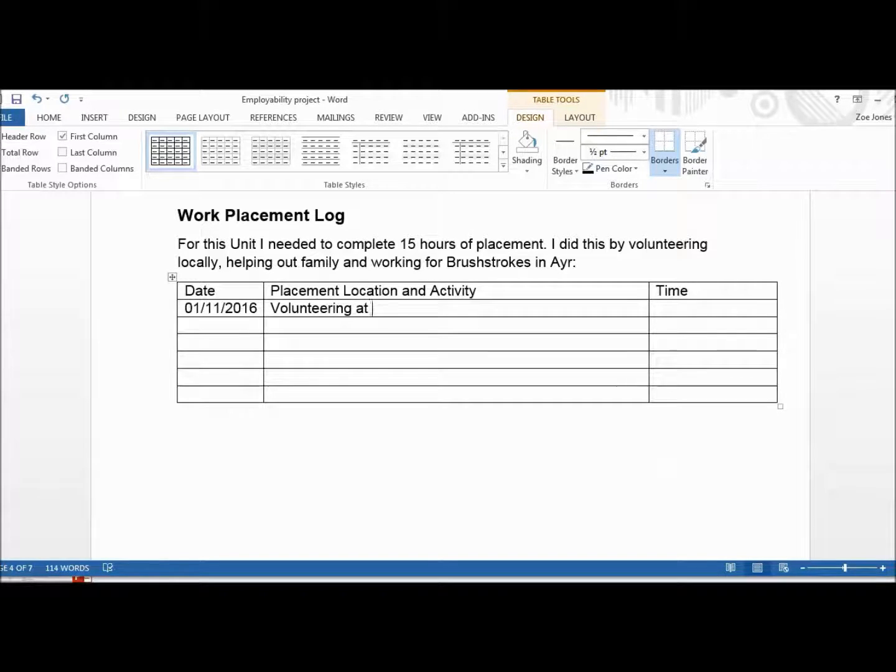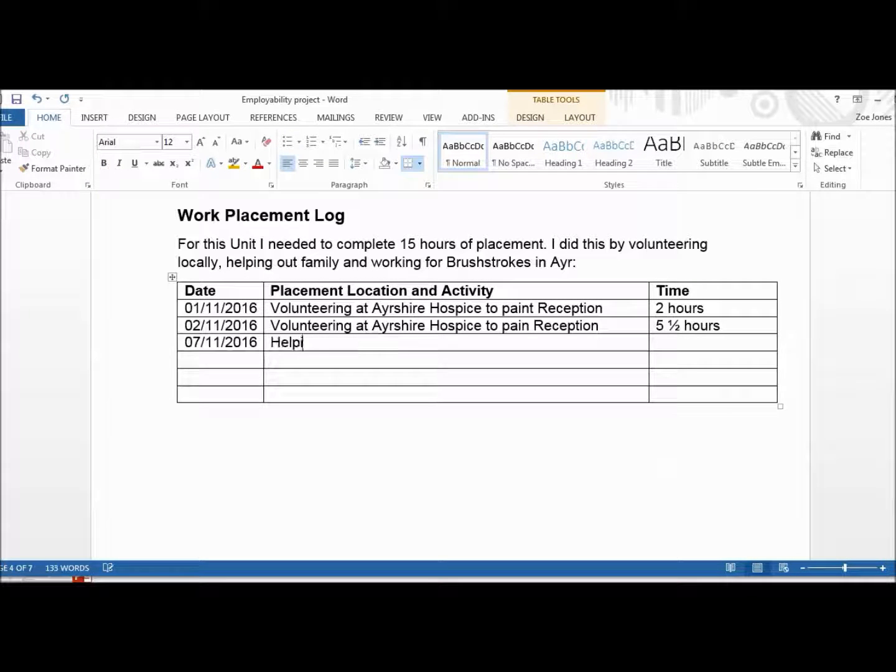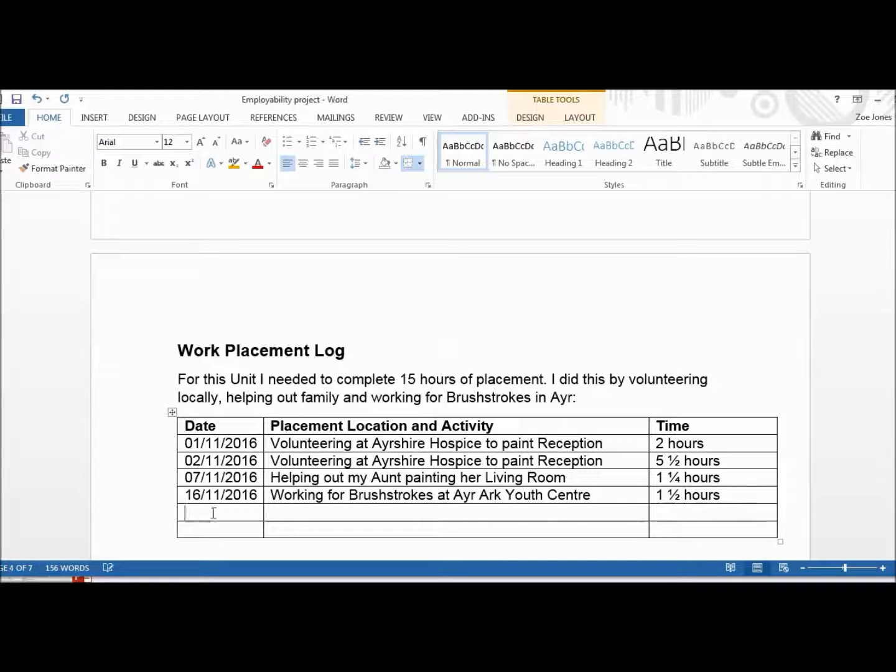Then you want to write in all the information in your table. I'm just quickly typing up here this work placement log that a student has completed for their painting and decorating course. So I'm just quickly typing in all that information. I've also highlighted the titles at the top and made them bold so that they stand out a little bit more.